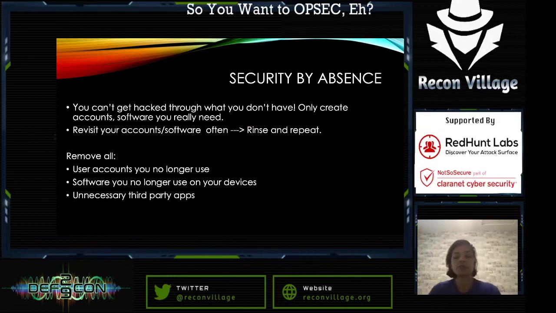So what else can you do to secure yourself? What are some solutions? Well, we have security by absence, so not posting information out there in the first place. You can't get hacked through services and apps you don't have, right? That's something to keep in mind.